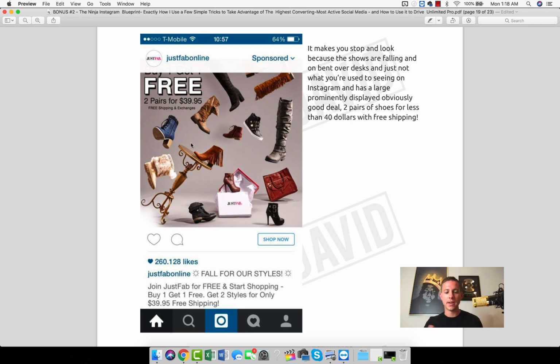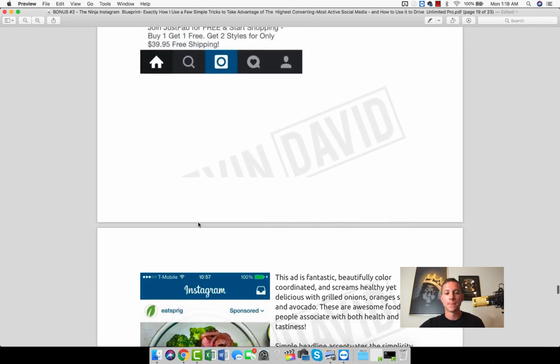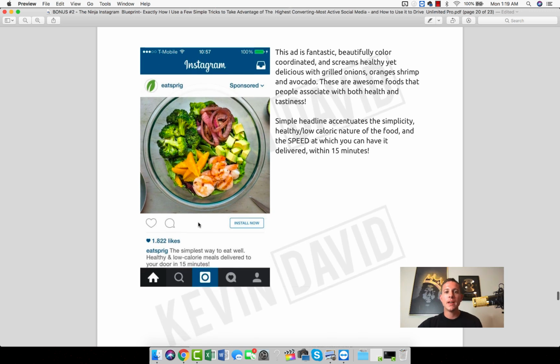Once people are onto the website, they've made the micro commitment, they've already clicked the ad, they're seeing some things that they might like, and then they'll probably end up spending more than $40, but they saw this ad and they clicked the ad because of this huge value offer that they saw, right? So this ad is really well done.